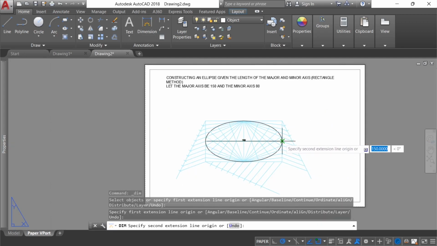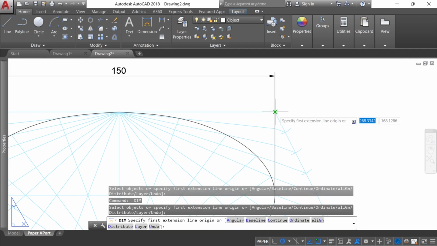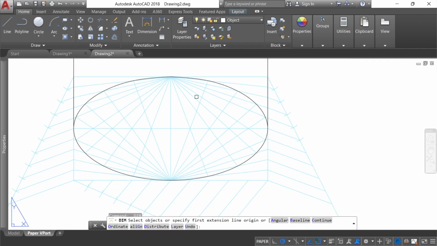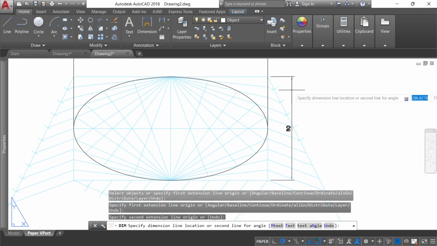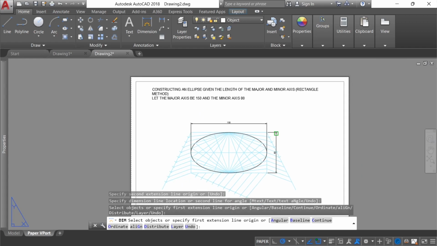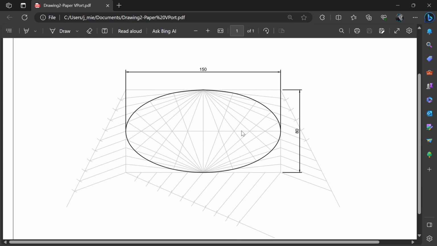That completes the procedure and you have constructed an ellipse with a major axis of 150 mm and a minor axis of 80 mm. Thanks for choosing SmartTech for your tech draw learning.